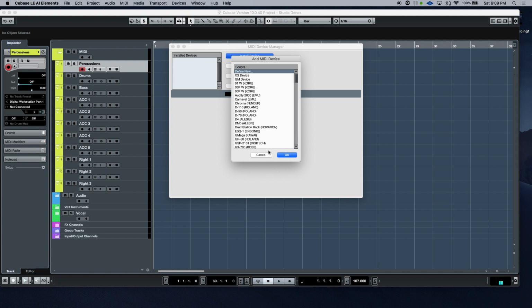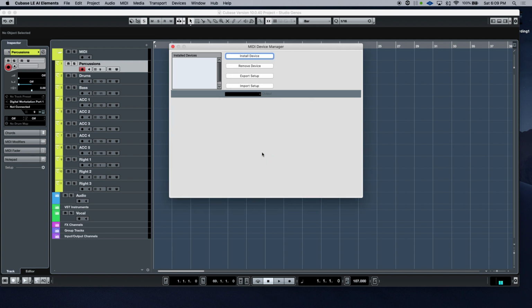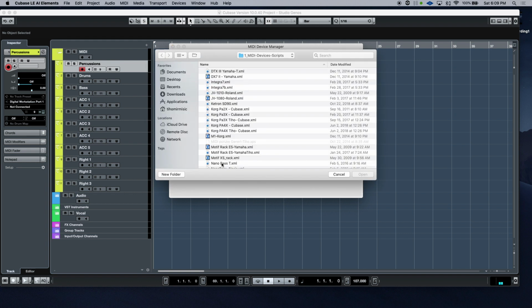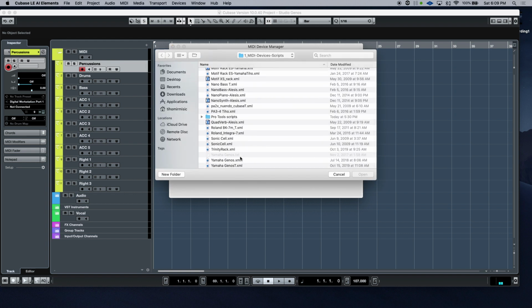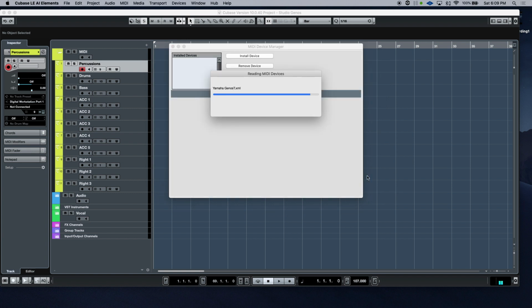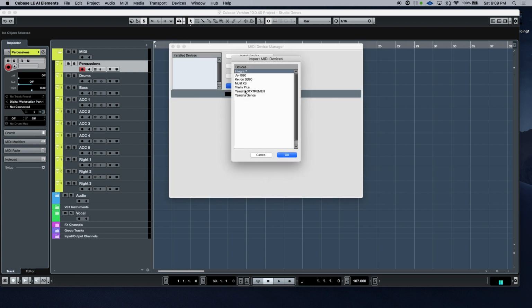I have my template that I made a long time before Cubase 10 came. In this case, I have not install, I have import. That is my Genos template. Say OK. And say that I'm using Genos.